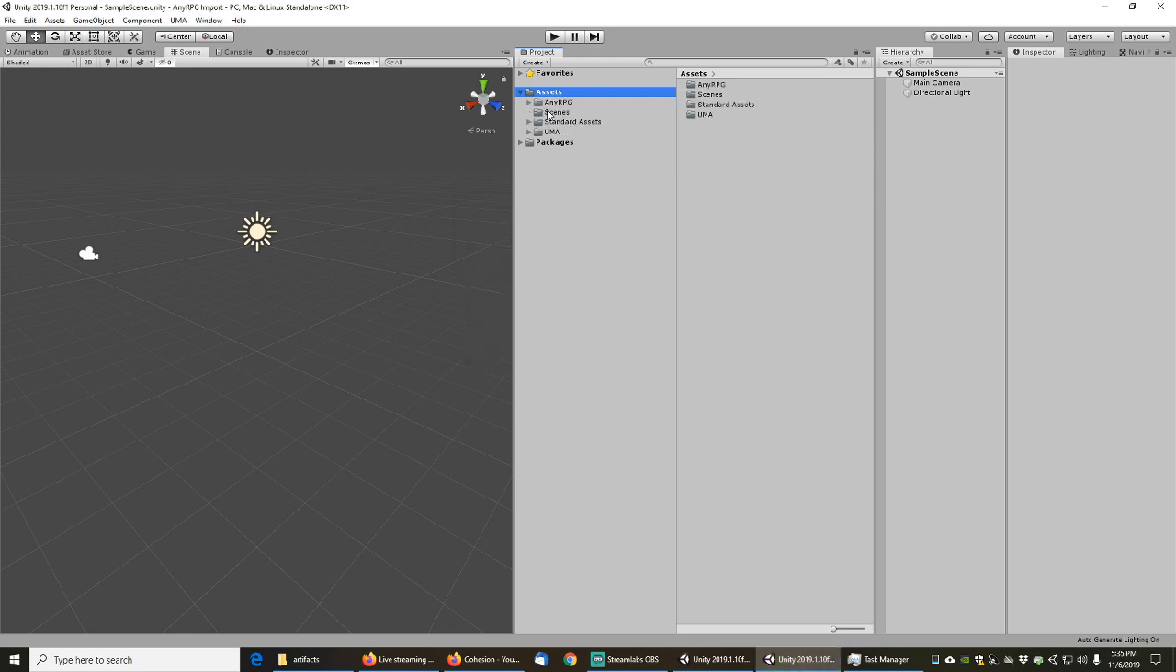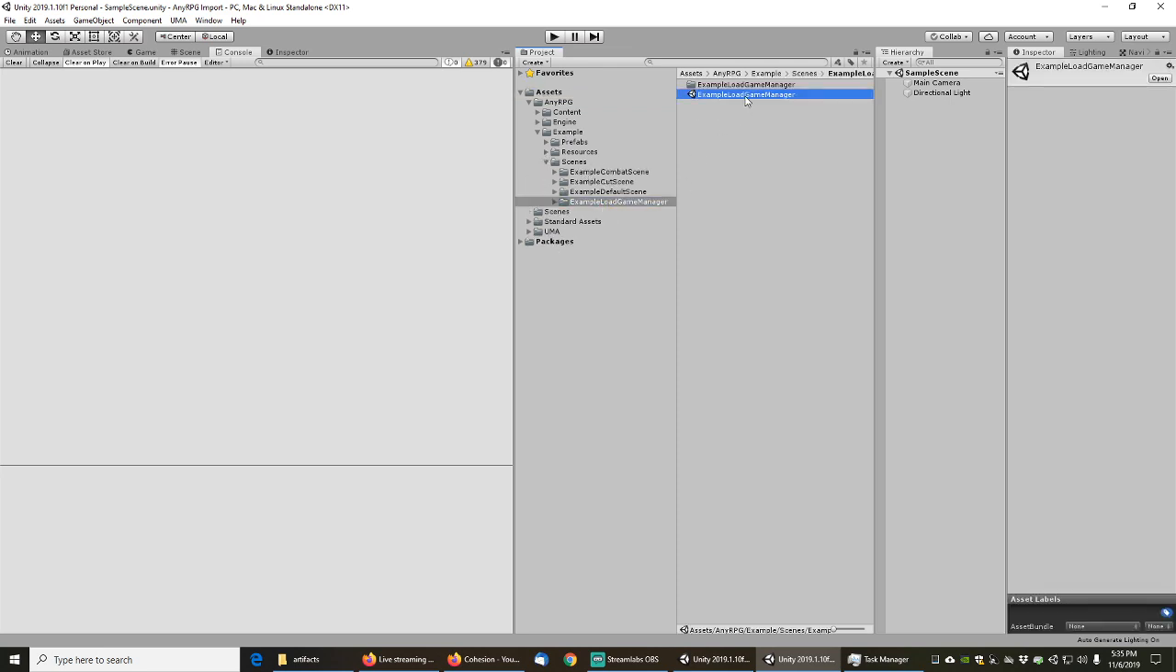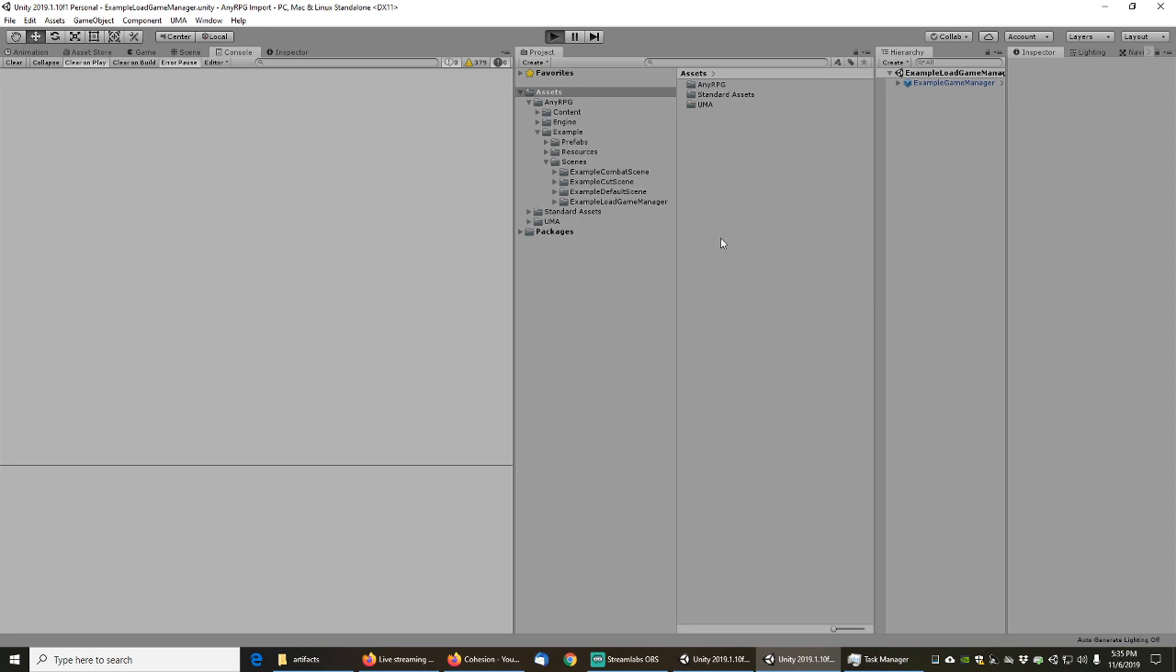Okay, good. So let's go to our console here, and that's good news. We don't have any error messages. So now what we can do is go into the example directory, into scenes, and look at the example load game manager. Double click on that to load it up. Then we can go into the regular scenes directory and delete that sample scene because that was the one Unity created. It wasn't part of our package. And finally, let's hit play and see what happens.